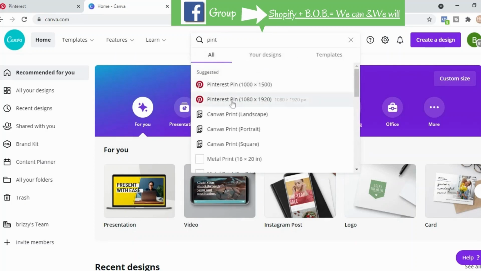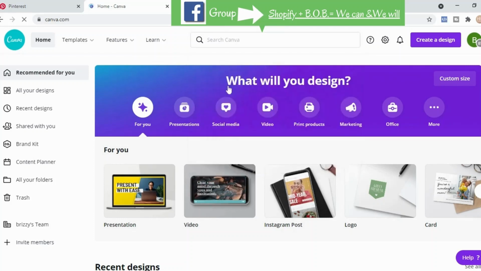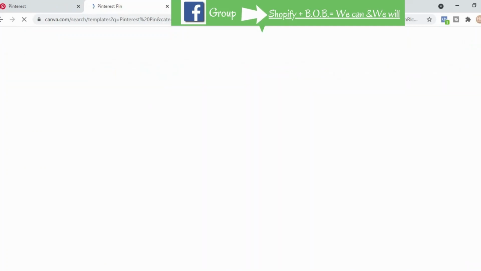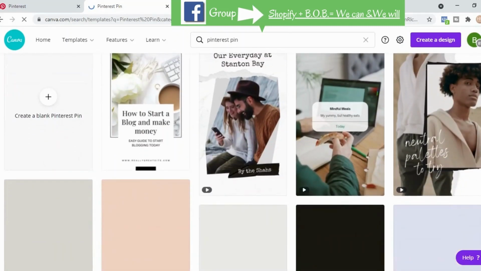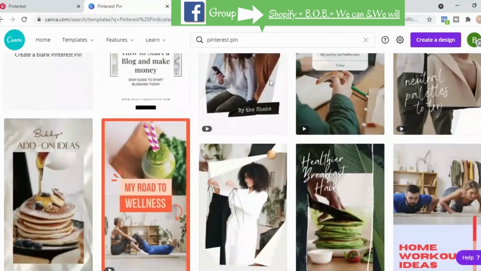So here we're just going to explore some of the Pinterest templates. There are 2 different sizes. One, if I'm not mistaken, is a video size and one's a picture size. So we're going to go with the picture pins. Pinterest actually is a visual search engine, but it's also often used as a social media platform, but that's okay because it works as well.